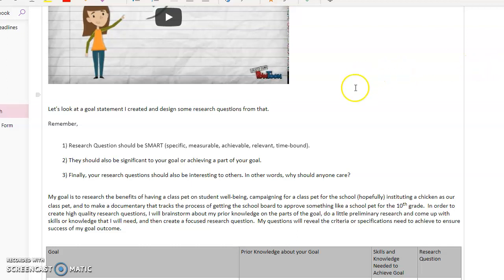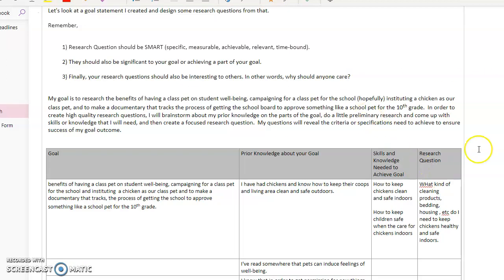Again, that will increase the impact of your whole project if others are interested because they know why it is important. Okay, so I've created a little goal here, and I think it's kind of fun. My goal is to research the benefits of having a class pet on student well being, to campaign for a class pet for our 10th grade. And I want that class pet to be a chicken. And I'm going to make a documentary that tracks the process of getting the school board to approve something like this for our school. So now I'm going to brainstorm what prior knowledge I have about this goal, and then what I think I'm going to need in order to achieve this goal, and that will help me come up with great research questions. Let me show you how it's done.